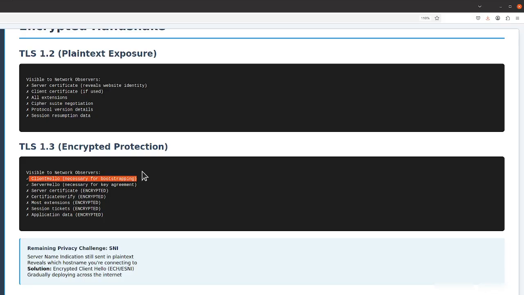The TLS working group recognized this issue and developed encrypted client hello or ECH, previously called ESNI. This extension encrypts the SNI and other client hello data, closing the remaining privacy gap. ECH is being deployed gradually across the Internet. When fully adopted, TLS 1.3 with ECH will provide end-to-end encryption of handshakes, revealing minimal information to network observers.